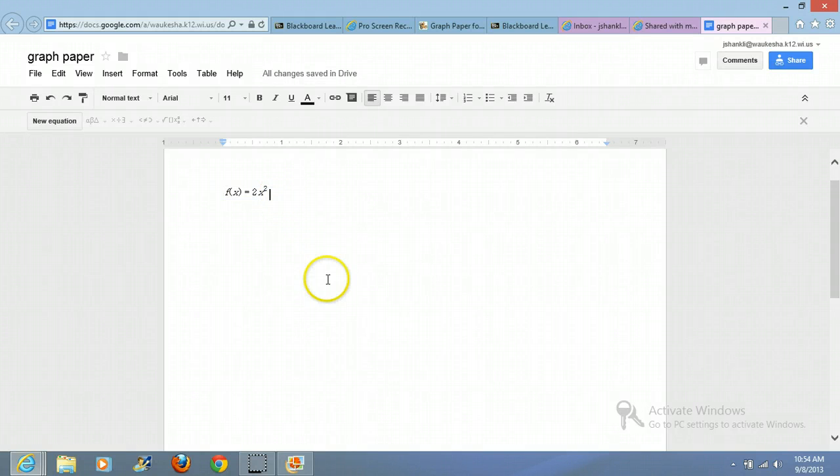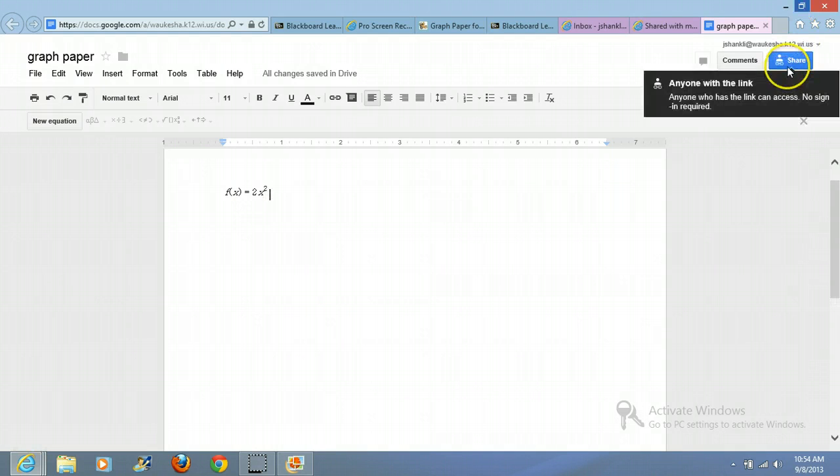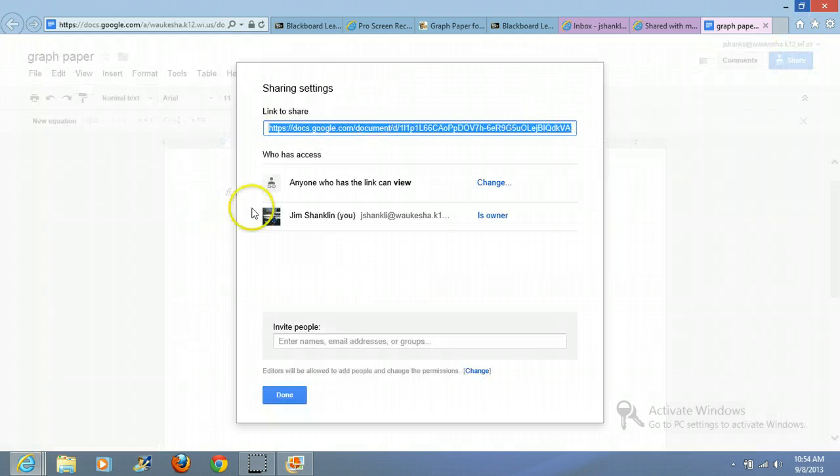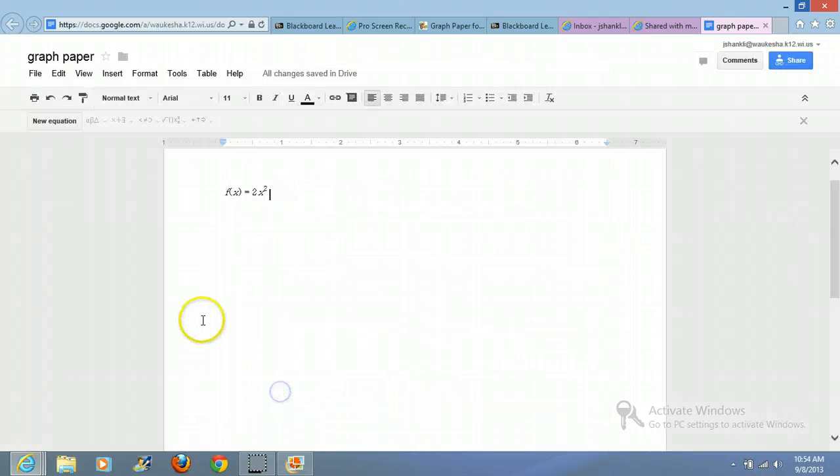And there's my equation. Now I do exactly the same thing if I wanted to send it to Mr. Shanklin or put it into an assessment. I just hit share, and anyone with a link can view. That's exactly where I want it. I can take the URL and then plug that into my assessment. So it's kind of cool. You can put almost anything in here.